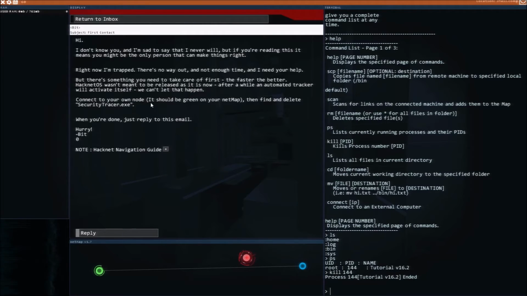Connect to your own node. It should be green on your net map. Then find and delete securitytracer.exe. When you're done, just reply to this email.